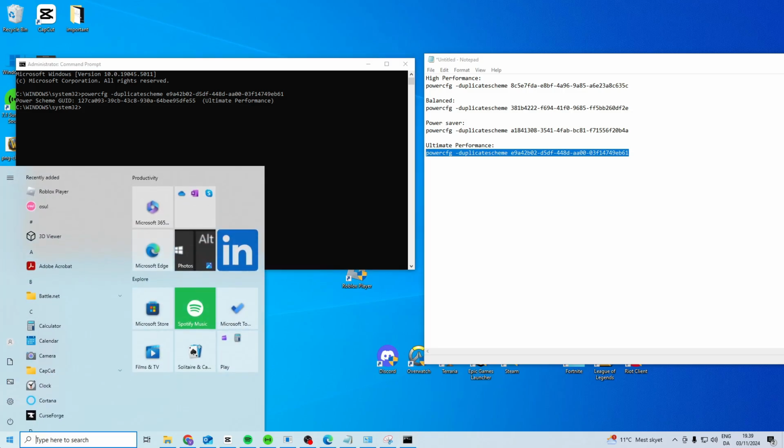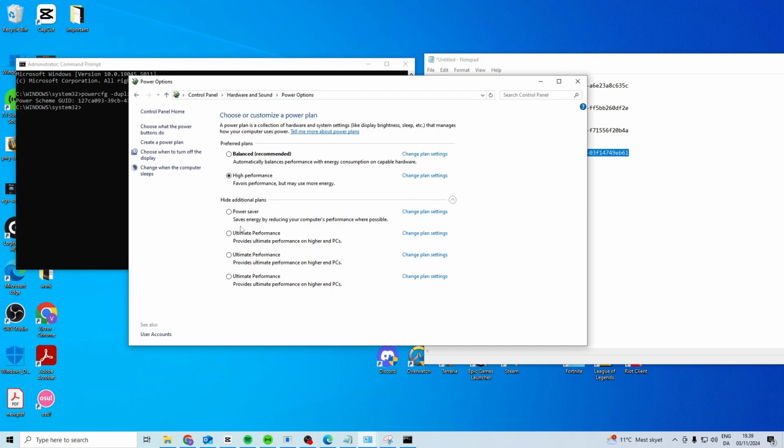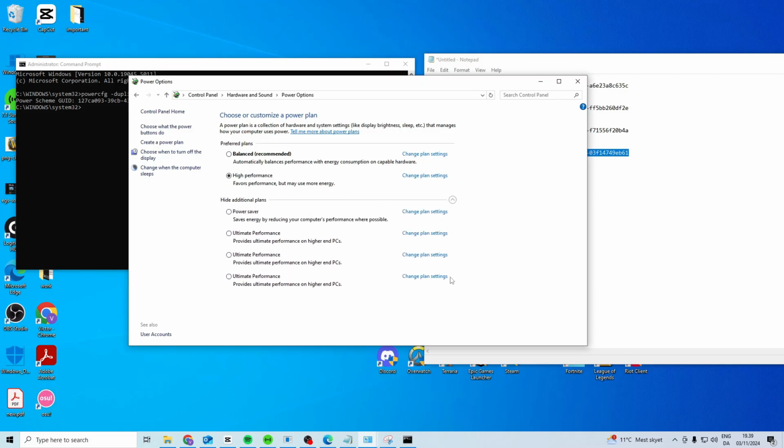Then what you want to do is search for power plan, head over here and go to Power Options. And as you can see, it's now in here. Now it's triple for me because I tested it and I added it multiple times, so that's why you can see more of them. But that's basically how it works. Now make sure you also have this one. Sometimes some people don't know that you have to open up this one to see the extra ones. So that's how you can do it.